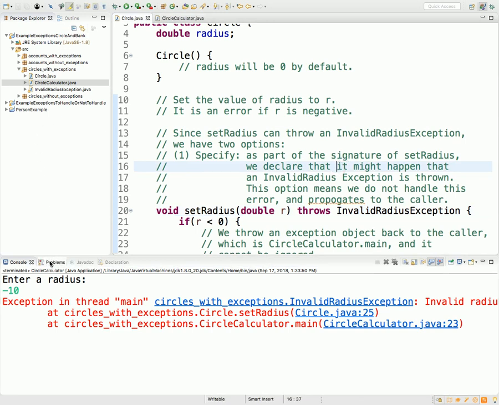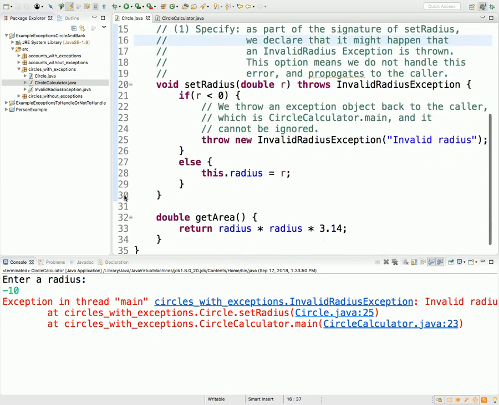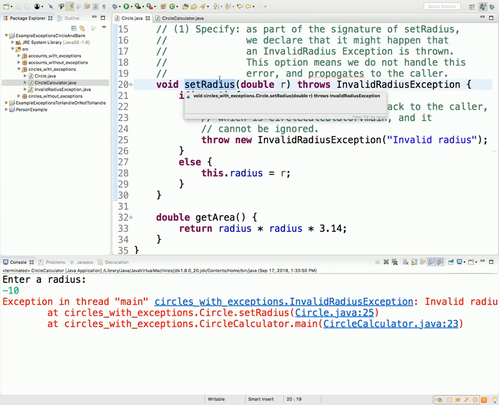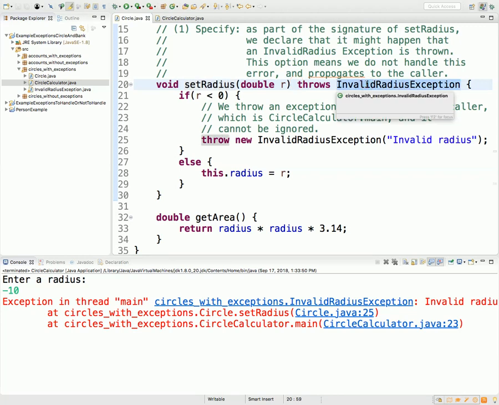There are two ways for you to create an exception by yourself, either manually or semi-automatically by Eclipse. I'll show you manually first. Manually, very easy. Typically, let's say for setRadius, we say set radius, and then you say it throws invalid radius exception, right? So this is a new kind of error you would like to throw for your particular method.